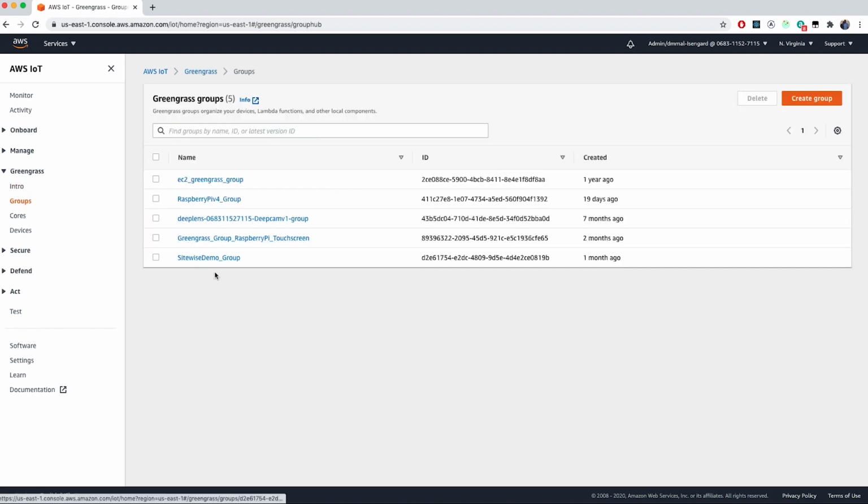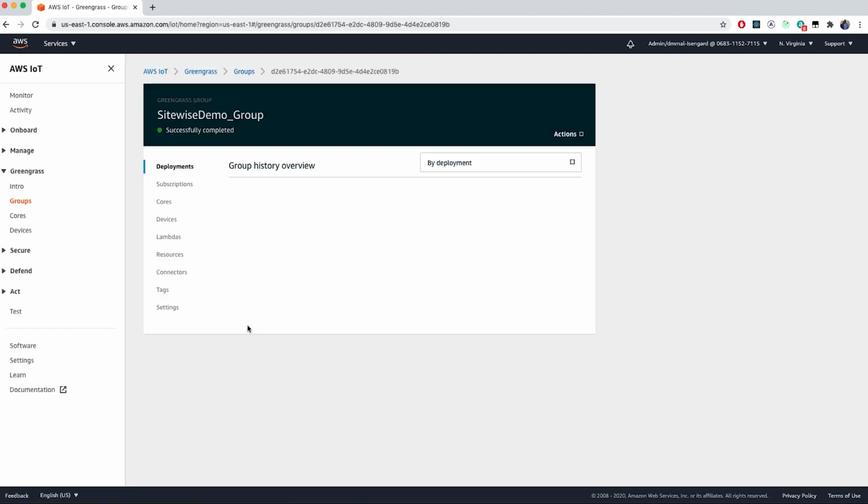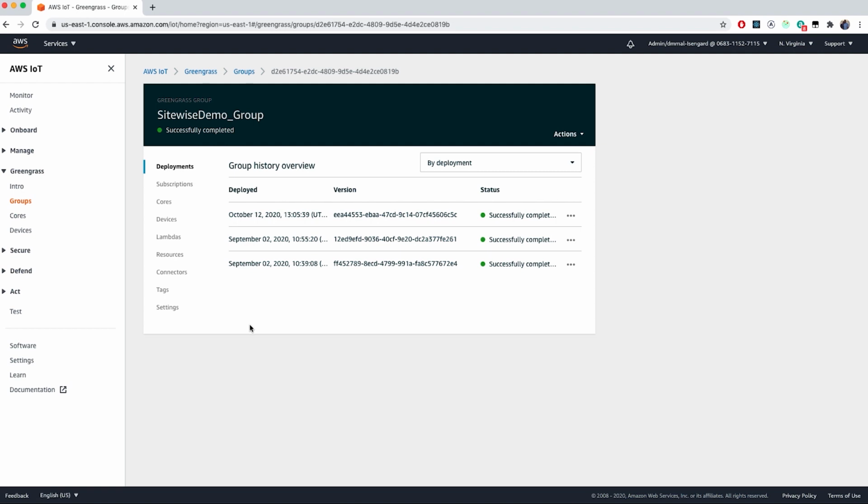In your Greengrass group settings, you will need to properly configure your Greengrass group's IAM role and edit your Stream Manager settings to enable Stream Manager, as it's a prerequisite for AWS IoT SiteWise.